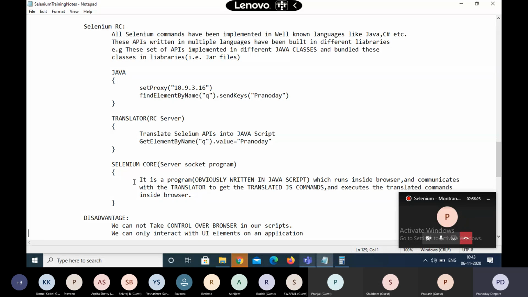Now there is a problem, an architectural limitation here. That is why I always keep emphasizing understanding architecture. Why? Now you will understand this. There is an architectural limitation here, and I'll tell you what that limitation is. What happens is, you write the scripts in Java, C Sharp, whatever, then the translation happens into JavaScript, and that JavaScript gets injected into the browser, and there it gets executed in the engine which is integrated inside the browser.